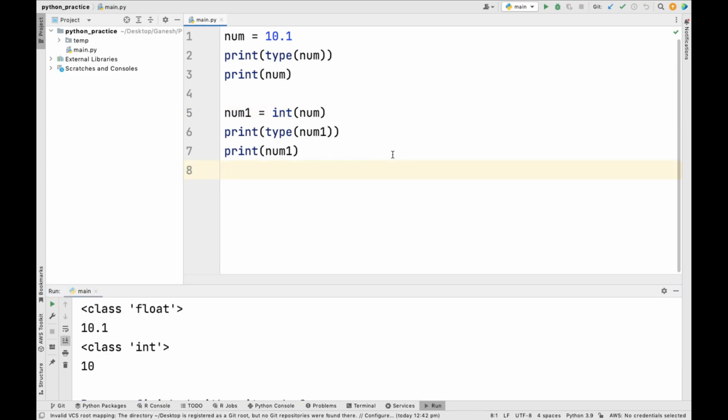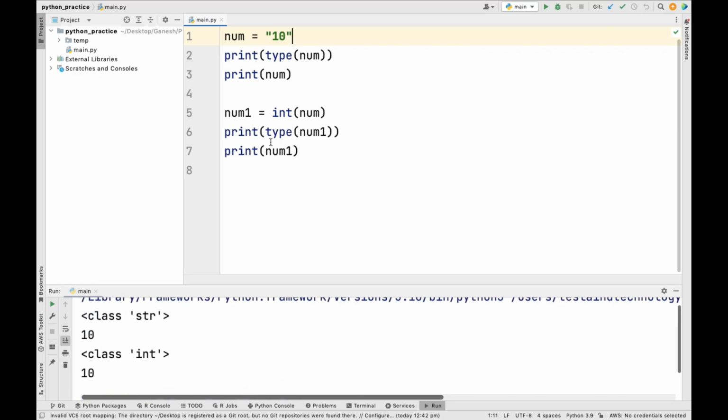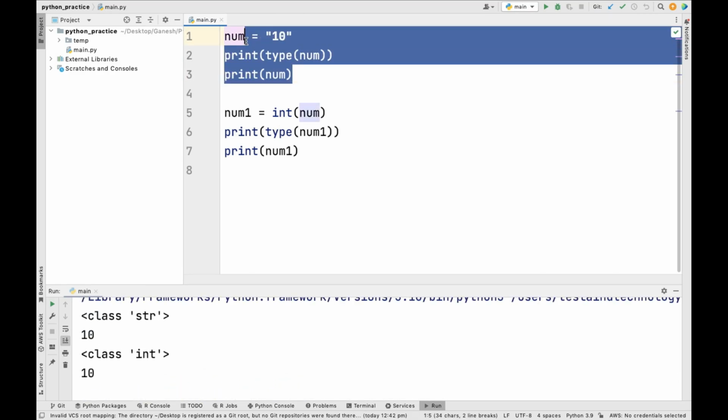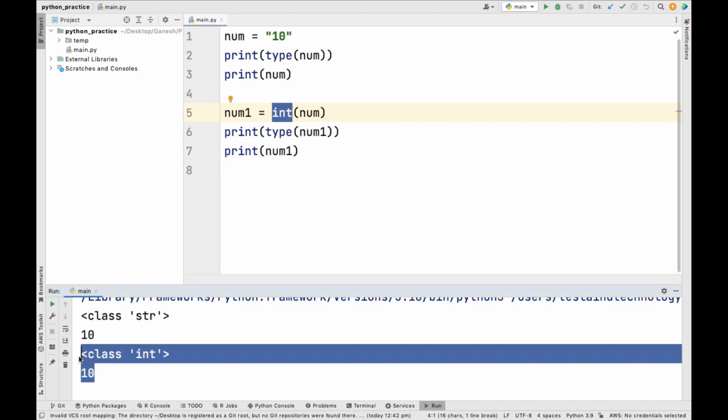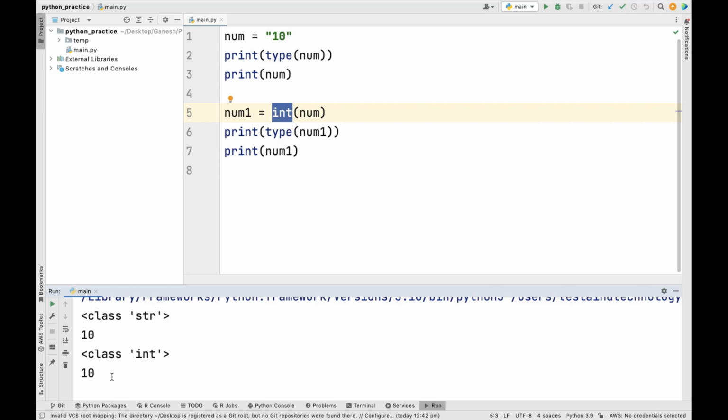Similarly, we take a string text number. First, we remove this decimal point and add double quote to the 10 numeric number. After running this program, you can see the data type of a first variable, means num variable is string. And after typecast into an integer number by using int constructor function, the number is converted into an integer number.